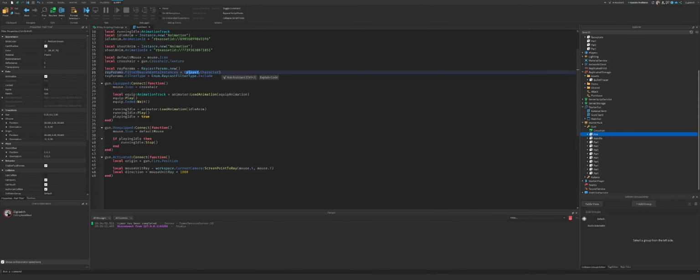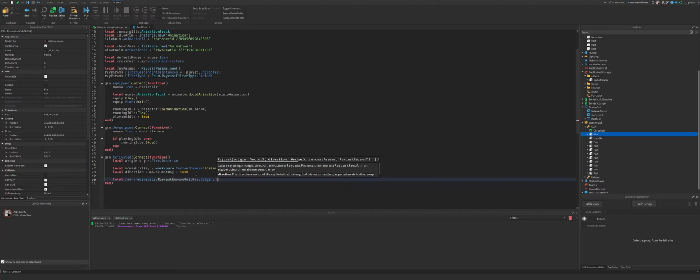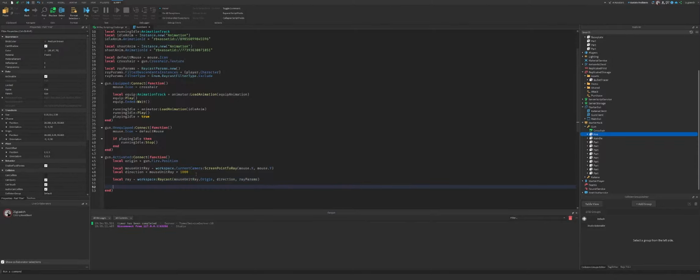And then we'll run the raycast here. So we'll say local ray is going to equal workspace colon raycast, and then our mouse unit ray dot origin, which is one of the values of our unit ray, and then the direction and our raycast parameters. And that's it for the raycasting.